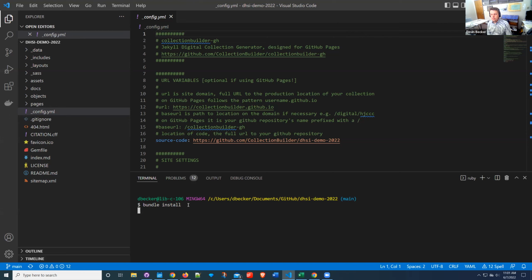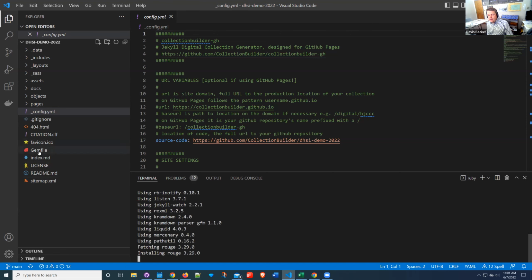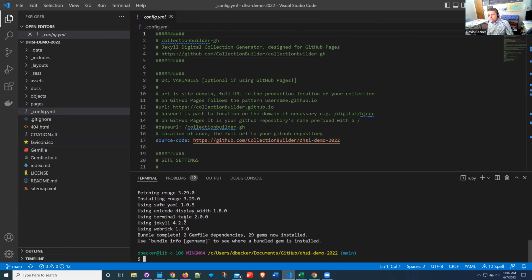For some reason, my bundle install is taking a while. So it's fetching the gem metadata. It's looking at this gem file here to see what it needs. These projects have a gem file that lists the dependencies that are required. And once it does, it's making sure that I have all those options. And then it creates a gem file lock.